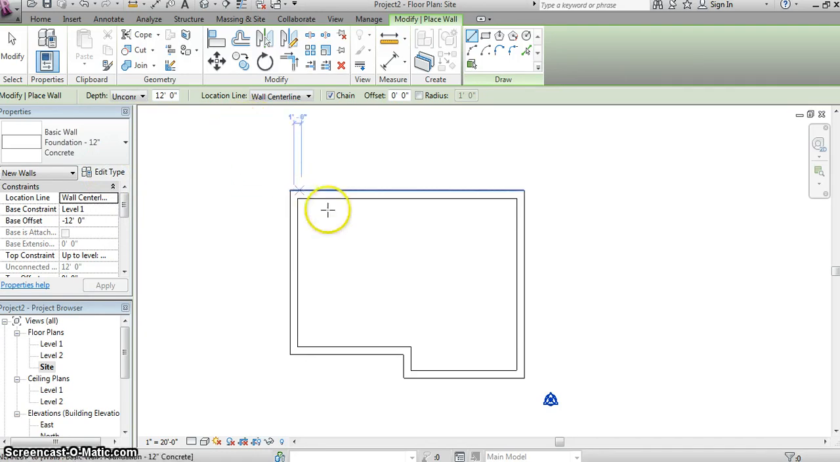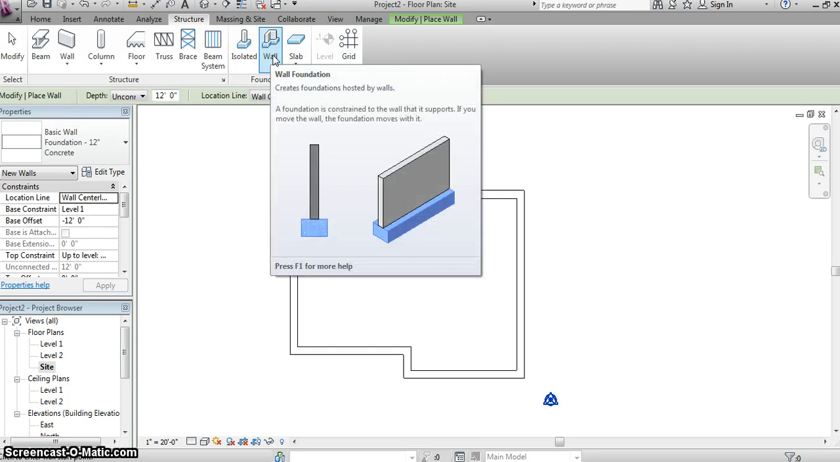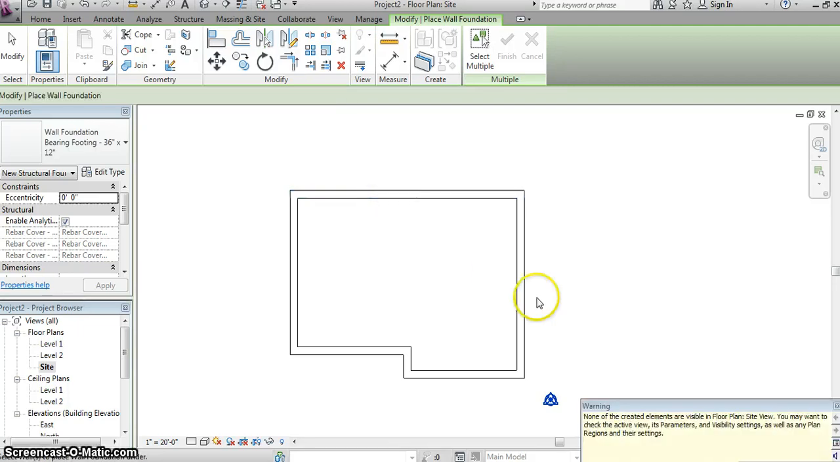The next thing we're going to do is put a footing on here. So we're going to go up to structure, and right here underneath the wall we got a wall foundation. It says creates hosted by wall, so now we're going to create that blue footing underneath there. As soon as I click here, it's probably going to give me an error for visibility. It says none of the elements are visible in the floor plan. You may want to turn them on. I'm just going to go ahead and go around all my walls.